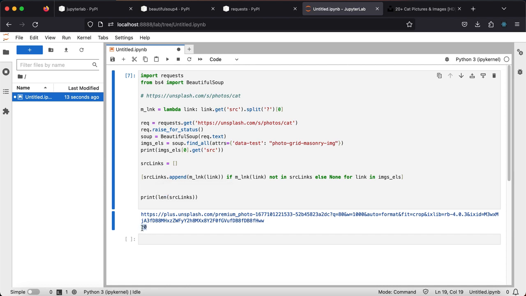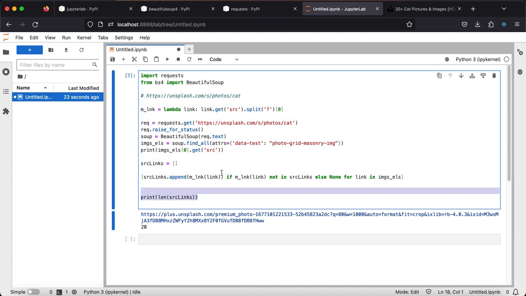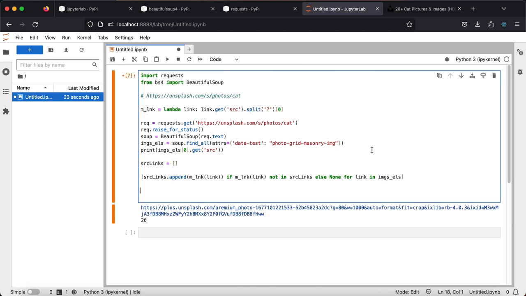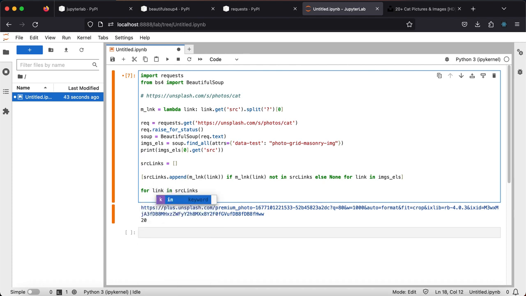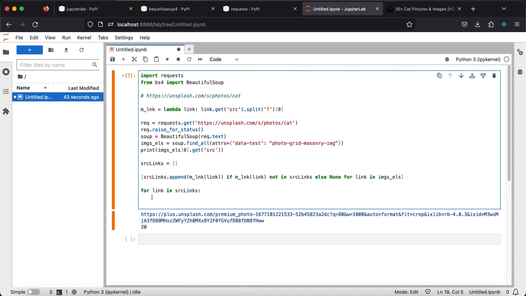Yeah, you see this is 20 now. It's now 20 because the duplicate was not added to it. Now the next thing for us is to look through these src links. Let's look through the src links. For link in src links.